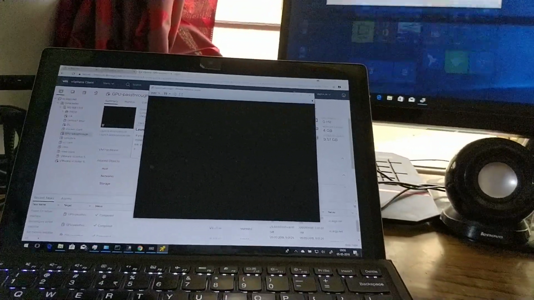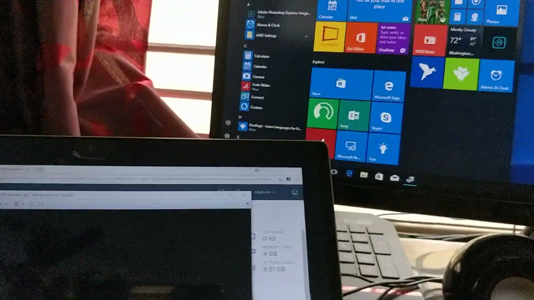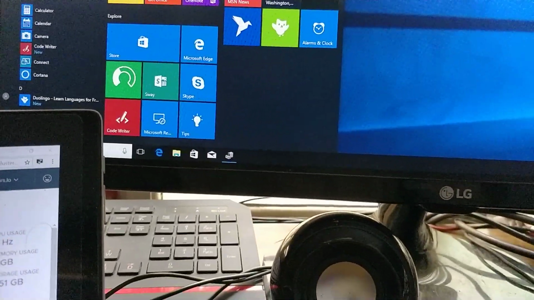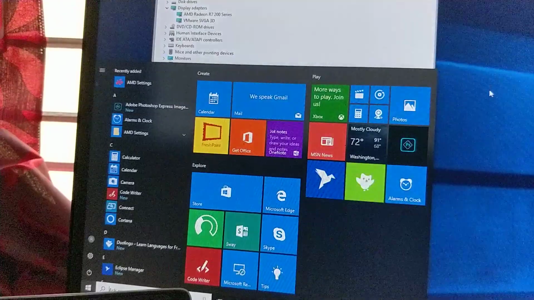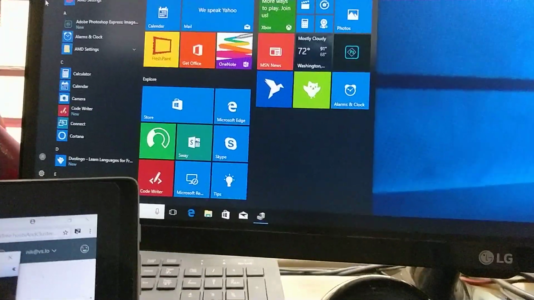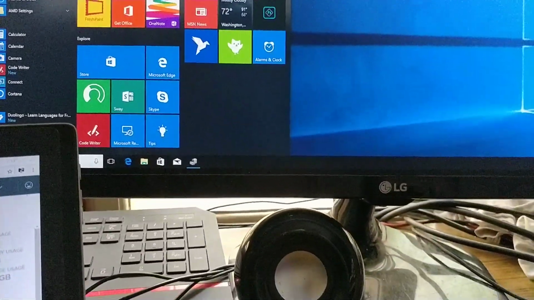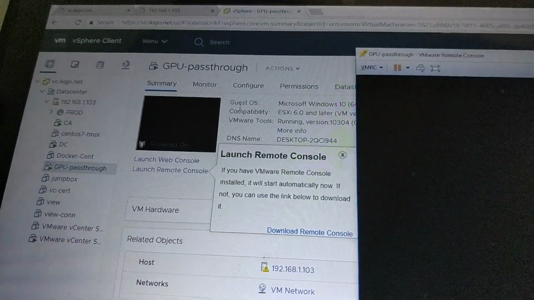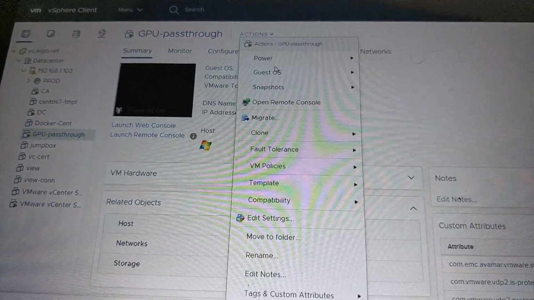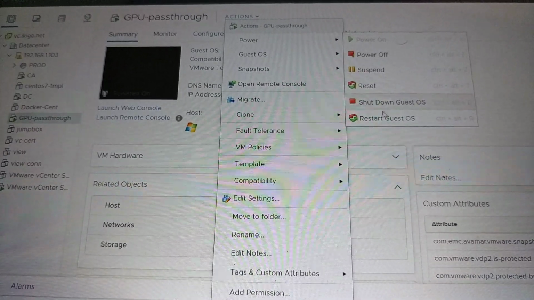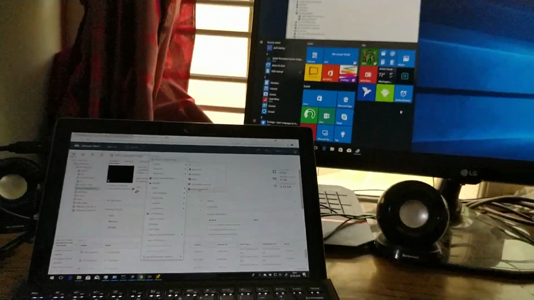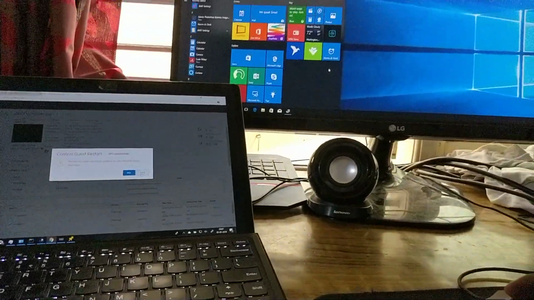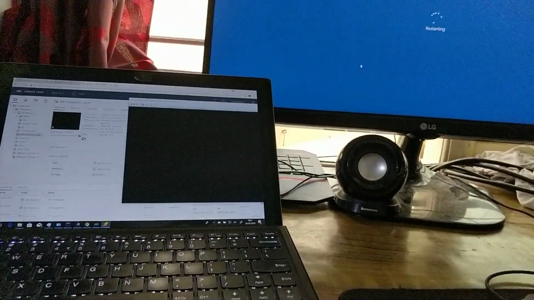What I'm gonna quickly do is hit a reboot now. Okay, so the mouse integration does not seem to work properly there. I will do it this way though. Action, restart guest, and hit yes there, and go back to the remote console.